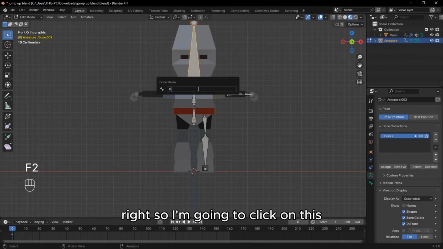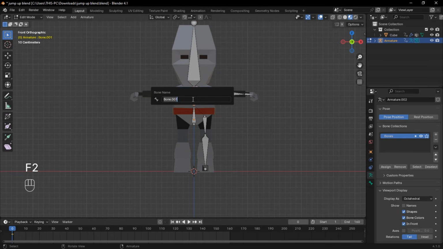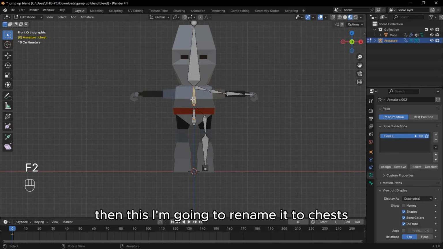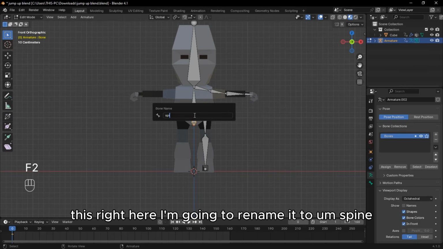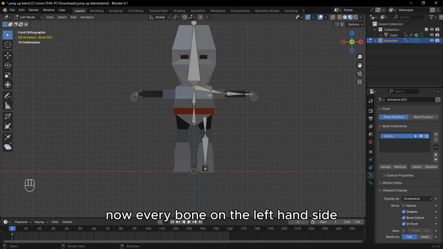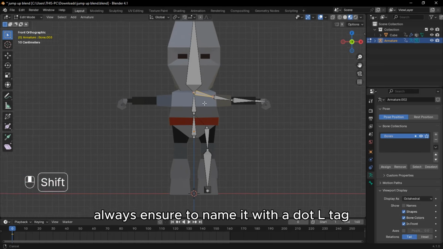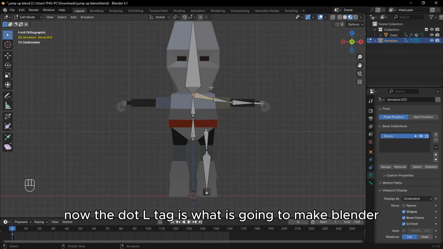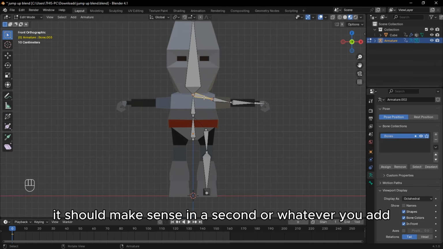So I'm going to click on this, change the name with function F2 to head. Then this, I'm going to rename it to chest. This right here, I'm going to rename it to spine. Now for every bone on the left hand side, always ensure to name it with a .l tag. Now the .l tag is what is going to make it possible for Blender to automatically symmetrize our bones to the right. It will make sense in a second.